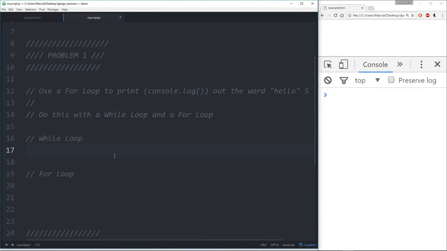And what we're going to be doing first is problem 1, where I had to use a for loop to print or console log out the word hello 5 times. And we never actually did something quite like this, but hopefully you were able to figure it out with both methods. So with a while loop, let's show you how we can do that.